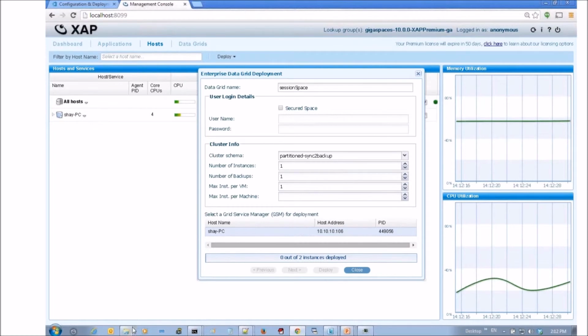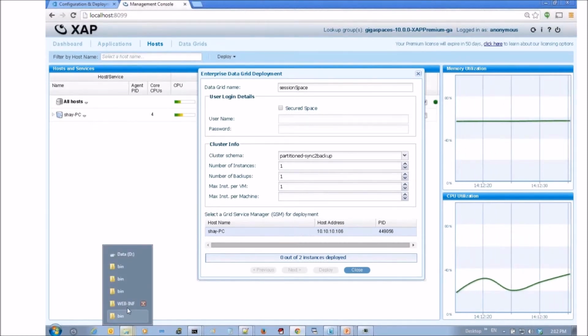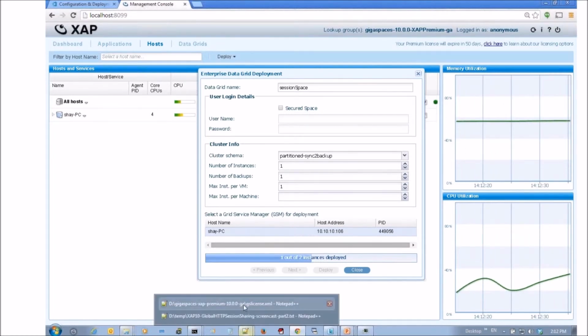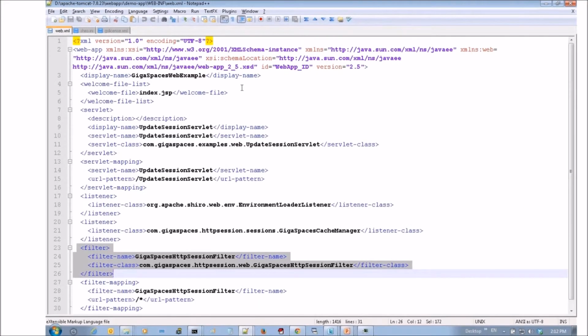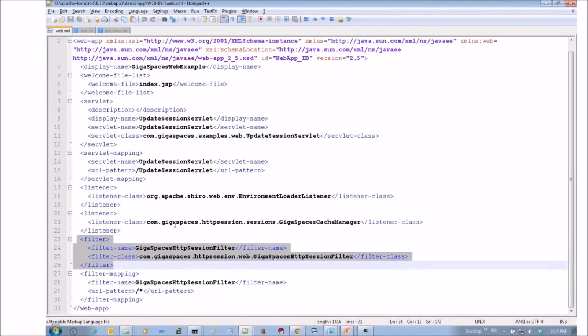So in the meantime, we'll take a look at the web application configuration. The web app configuration includes the GigaSpaces HTTP sessions filter, as you can see over here. This is actually the only configuration that needs to be added into your existing web XML.